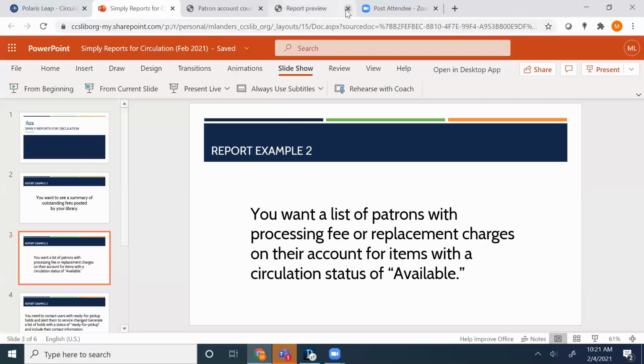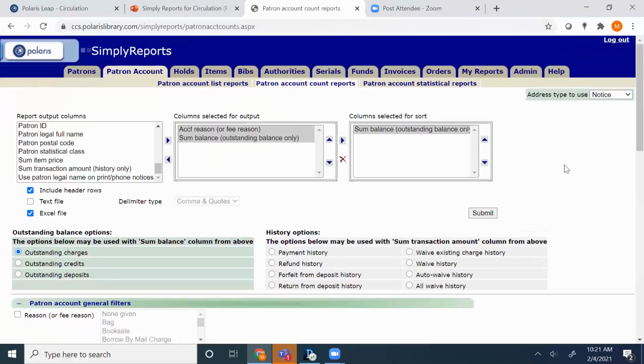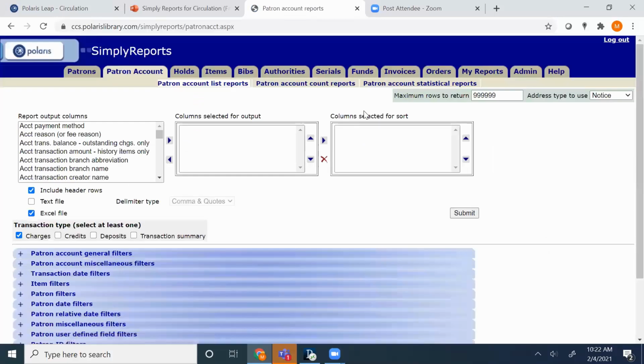And I'm just going to close out my previews here because we don't need to see those anymore. So back in Simply Reports, we're again focusing on fees. So I'm going to remain in my patron account area. For our last report, we wanted a summary, but this time we're interested in a list of individual charges that we can check on. So this time, I do want a list report since I want that itemized list.